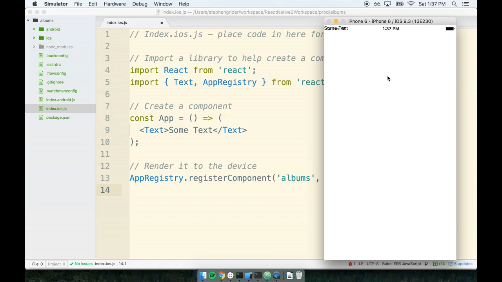In the last section, we got our first component to show up on the screen of our device. I'm using iOS on Mac right here, so I'm using the iPhone simulator. If you're on Windows and you're developing for Android, you'll see this in the Android simulator. And as you can see, we got some text right there, but gee whiz, does it look pretty ugly.